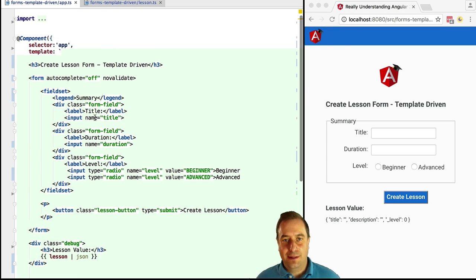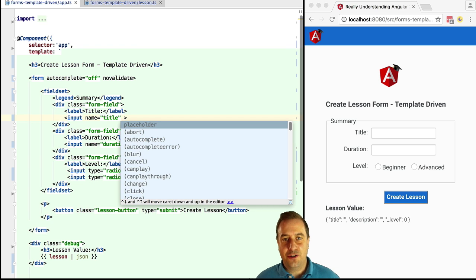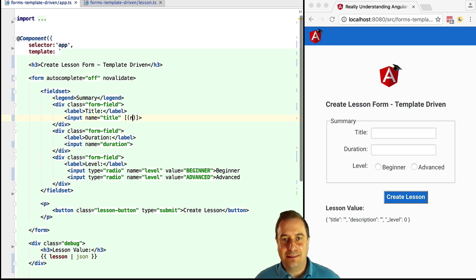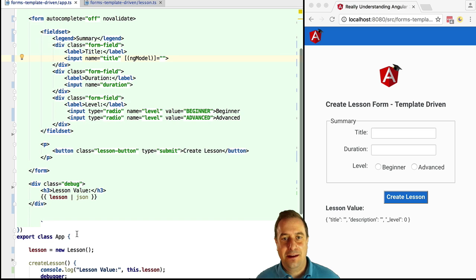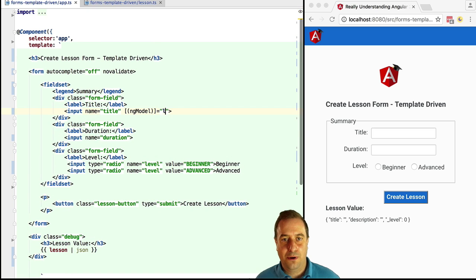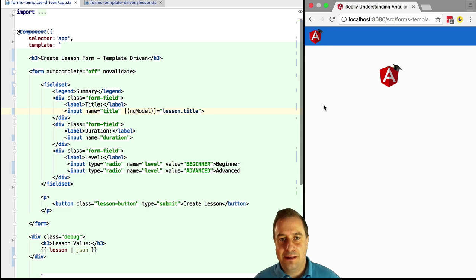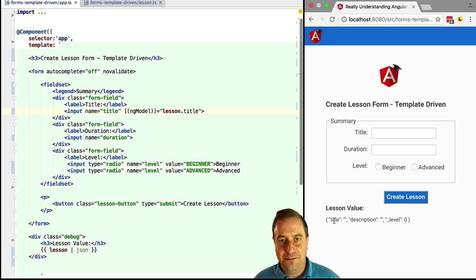Now let's configure the title field to be bidirectionally bound to the lesson title property. For that, we're going to use ng-model and we're going to assign it lesson.title. This syntax here with the two parentheses is called the banana box syntax. If we try this out and start typing in the title lesson field, we're going to see that the lesson object is automatically kept in sync with the content of the input field with each key-up event. So this is the ng-model functionality in action.